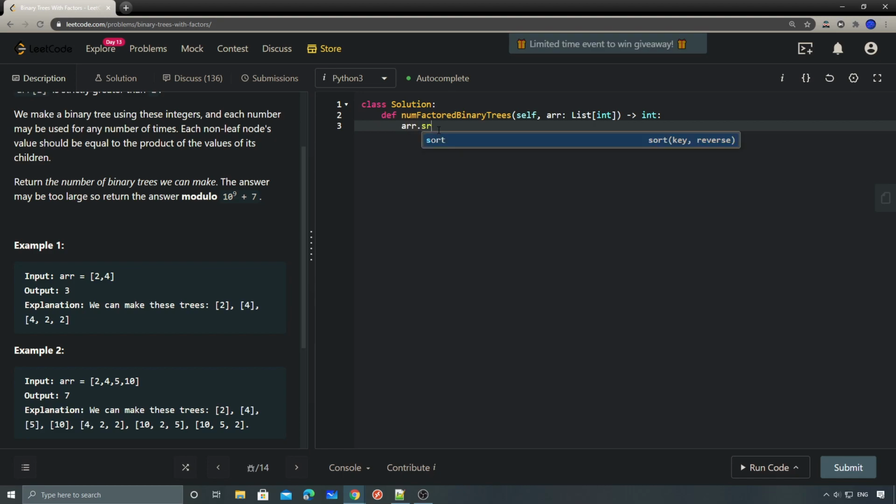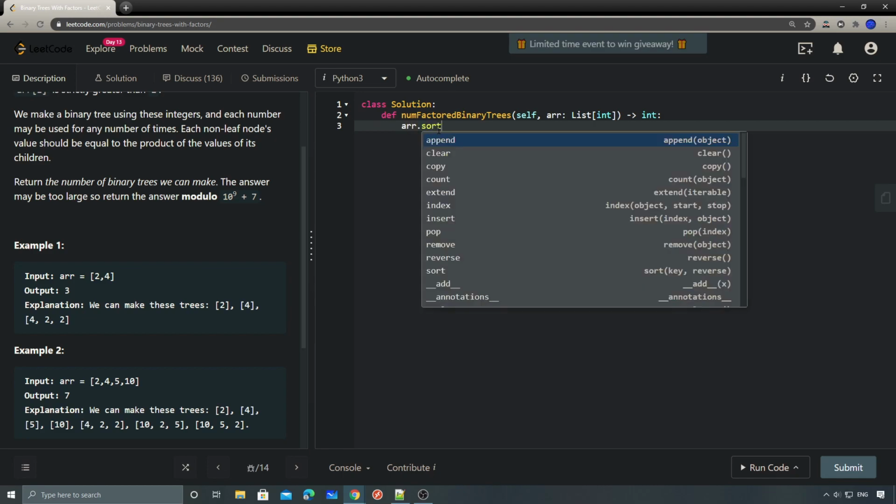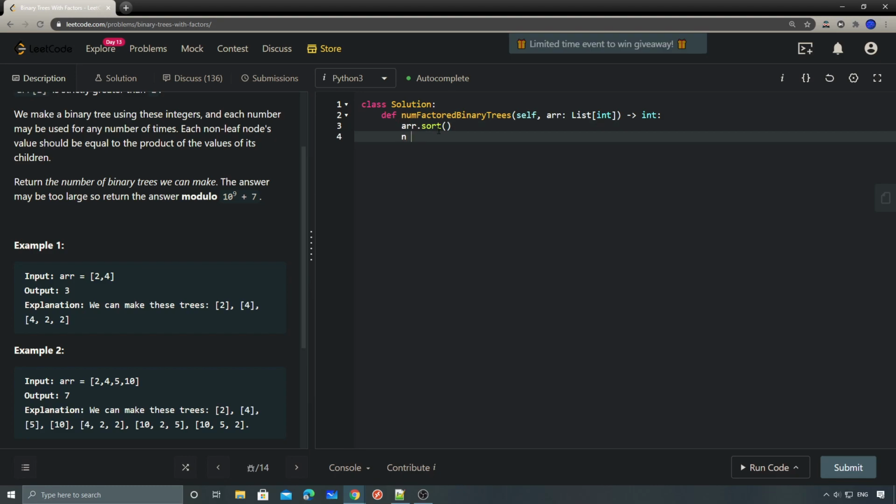So like I said, first we want to sort, and we have an n length array, right? And then we need to define a DP here. I start each entry with 1 because the number itself can also form a binary tree. That's why for each of the numbers, the initial count will be 1.